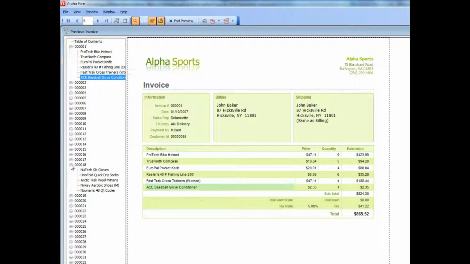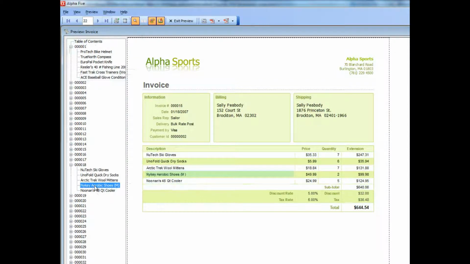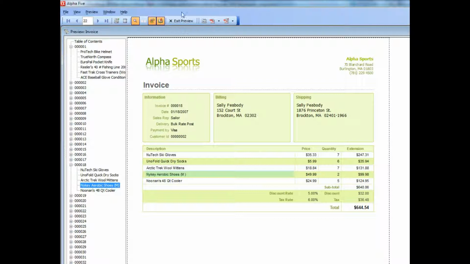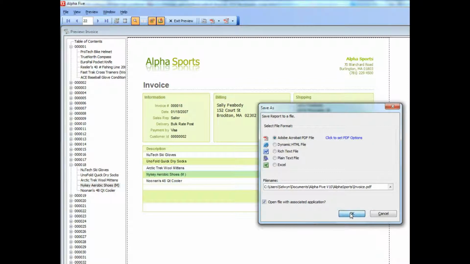We could now expand, say, invoice number 18 and navigate to that entry over there. We can toggle the bookmarks on and off, and then finally if we print this to PDF, then we get the same bookmarks and table of contents and index showing.